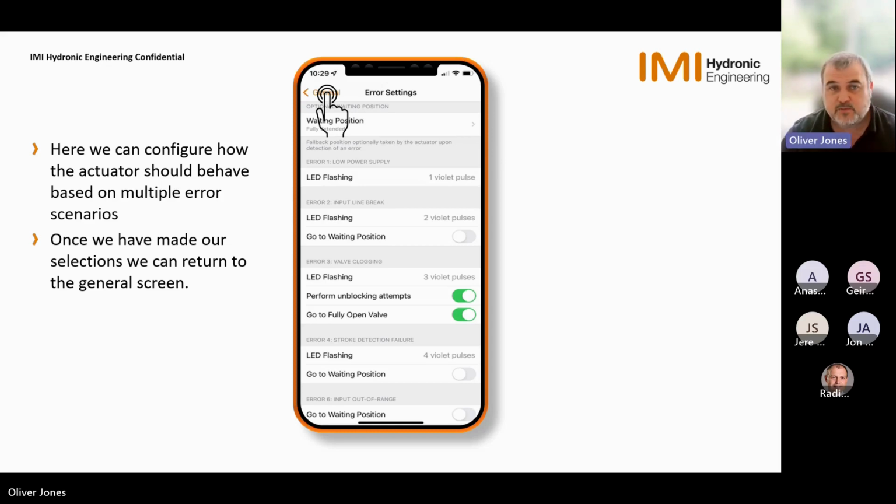Our optional waiting position, which is at the top. This tells the actuator what to do when we want it to go to a waiting position. So we can set that waiting position to be either fully extended, which means it will close the valve, or fully retracted, which means the stem retracts and it will fully open the valve.